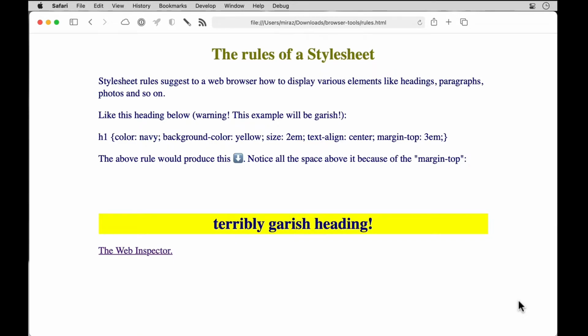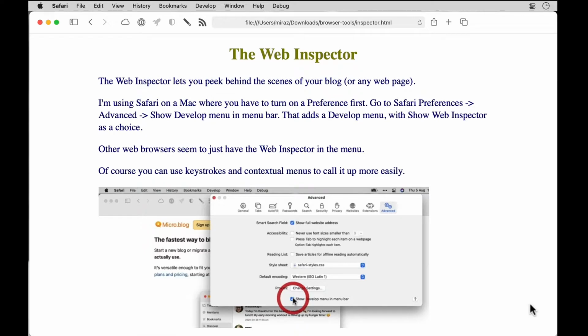Now, this is the kind of thing that you will see in the Web Inspector, so we'd better move on to that. But there's a little bit of a caveat. The Web Inspector lets you look behind the scenes of your blog or any web page. One thing is, I'm using Safari on a Mac, and you have to actually turn it on before you can even learn that it's there. So you have to go to Safari Preferences, Advanced, and tick the box at the bottom, Show Develop Menu in Menu Bar. That then adds a Develop menu, and under there you can choose to show Web Inspector.